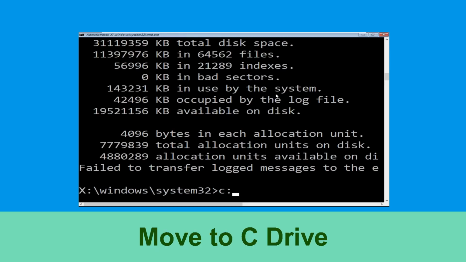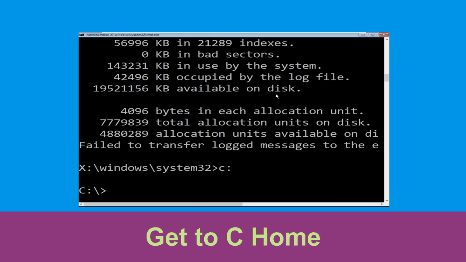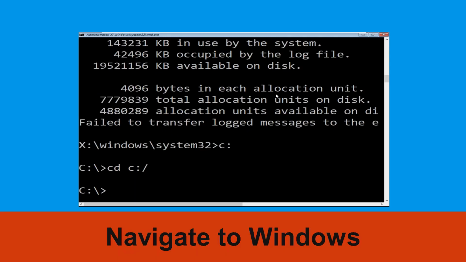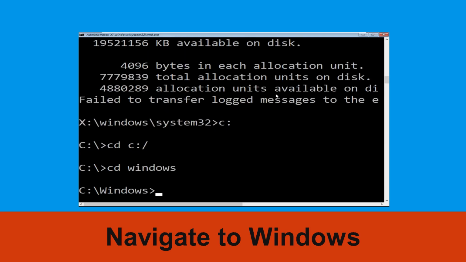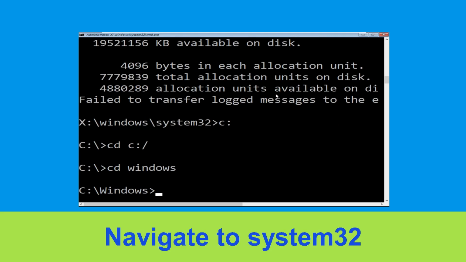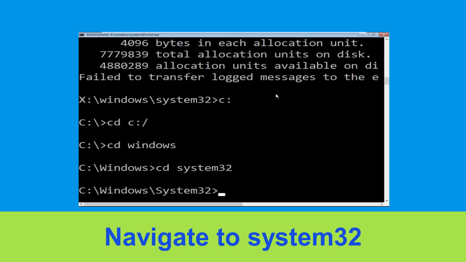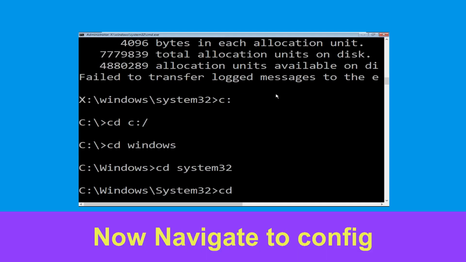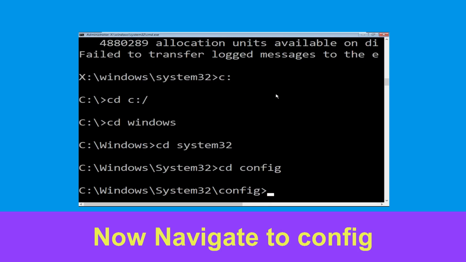Type c: then hit enter. Then type cd c:/ and hit enter. Type in cd Windows and press enter. Type cd System32 and simply hit enter. Type in cd config and simply hit enter to execute the command.